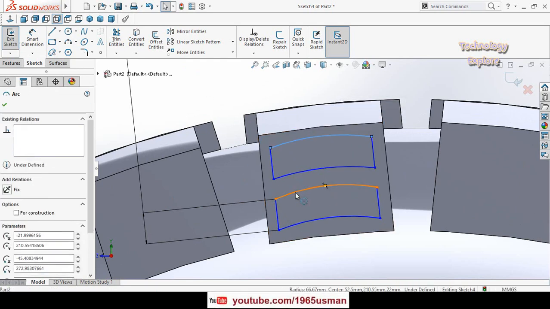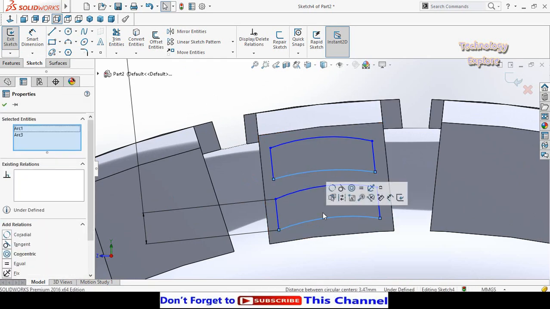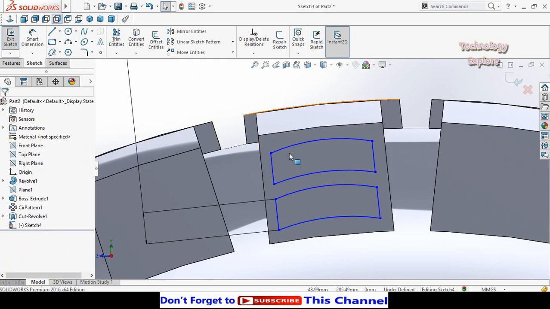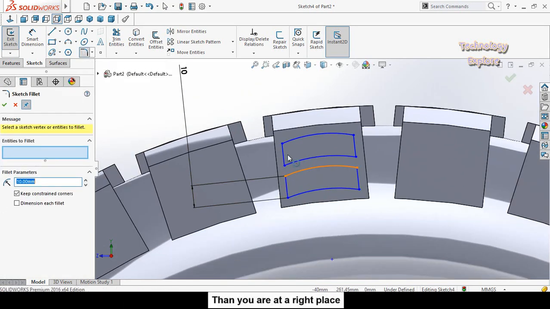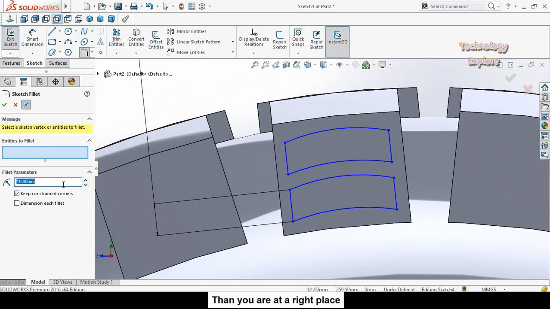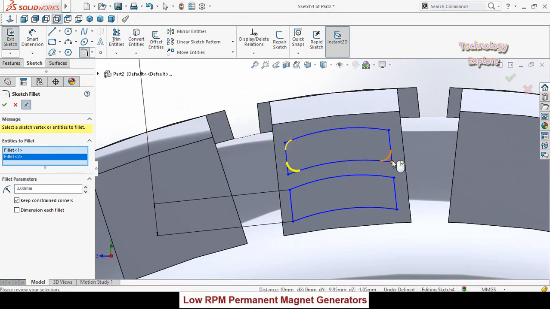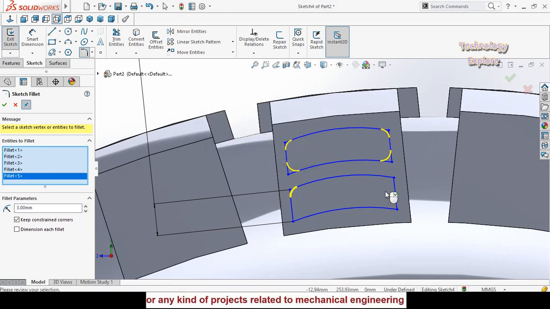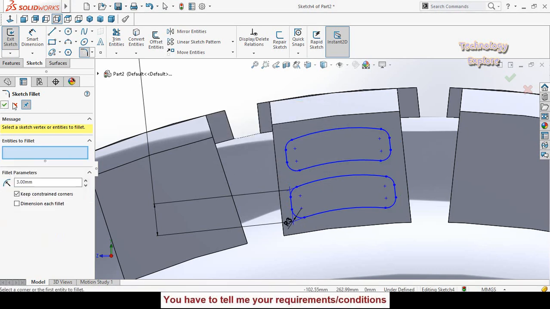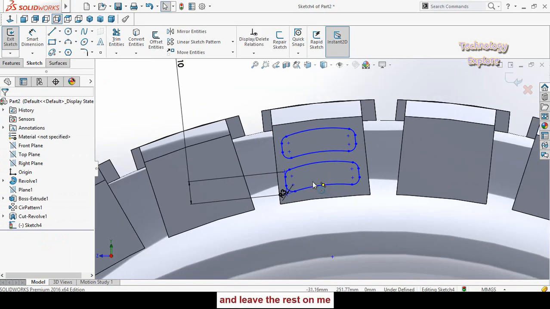So select this arc and this arc, make their relation equal. Also select these two arcs and make their relation equal. So I think it is enough. Then use sketch fillet from here and fillet all these corners one by one, and fillet radius is 3 mm. Now select all these corners one by one. Then press OK button, again press OK button. So now I think this is enough for this sketch.